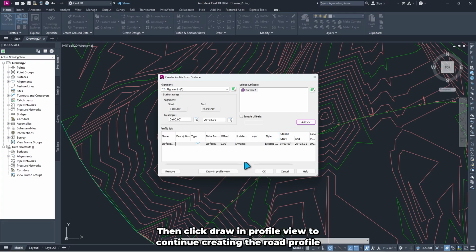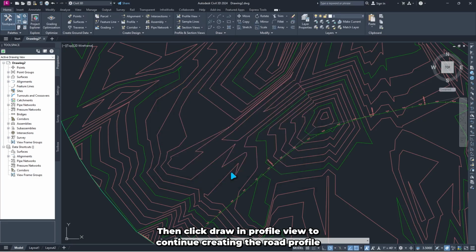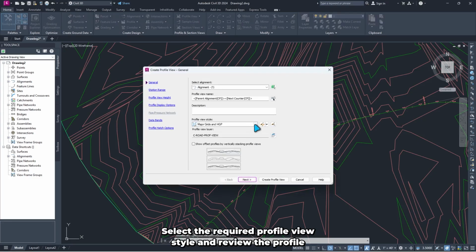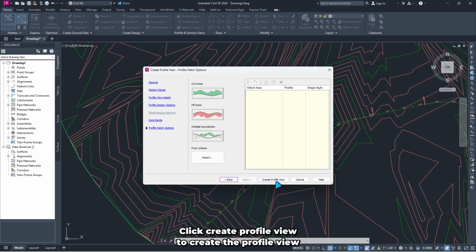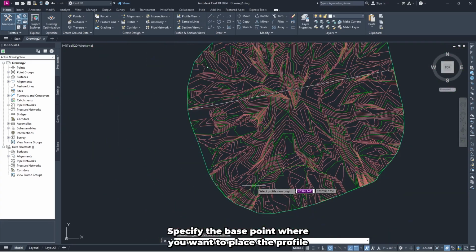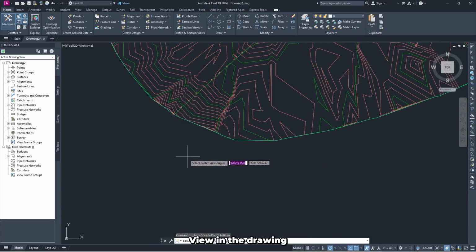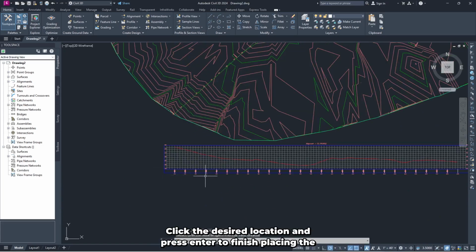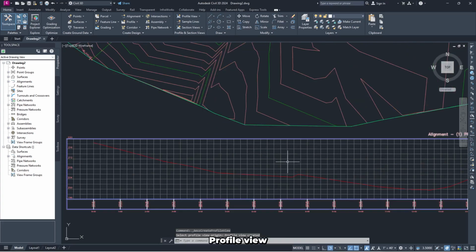Then click Draw in Profile View to continue creating the road profile. Select the required profile view style and review the profile view settings. Click Create Profile View to create the profile view. Specify the base point where you want to place the profile view in the drawing. Click the desired location and press Enter to finish placing the profile view.